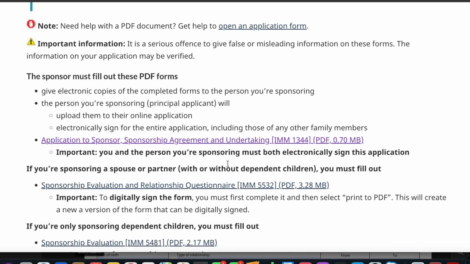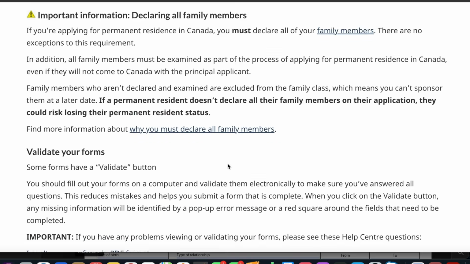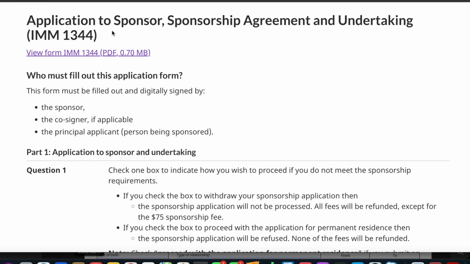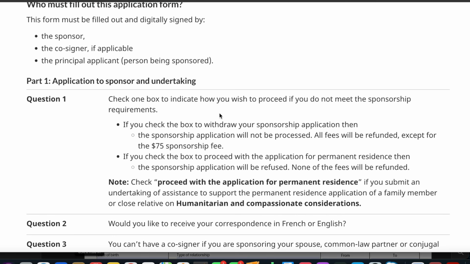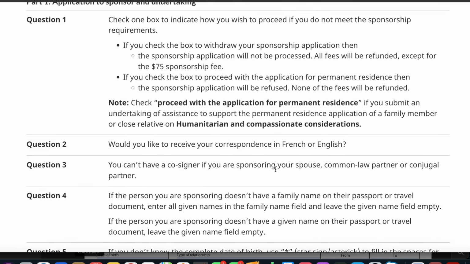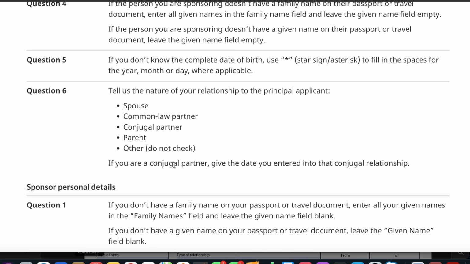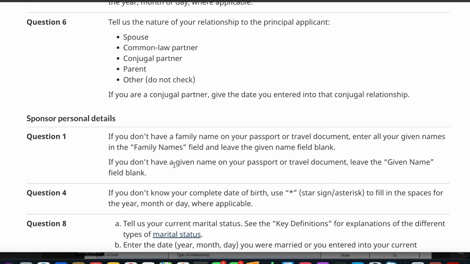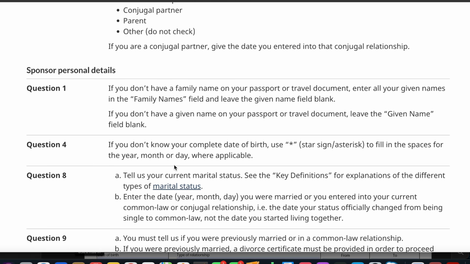So if you see here, application to sponsor or sponsorship agreement and undertaking. Here all the parts, all the questions have been given, and there are proper notes on what you need to fill in each of the questions. And in case there are any general questions, they have already been answered here in the complete guide, so that there is no confusion. Since that was a lot of information, I do need to summarize it here so that if there's any confusion, it gets cleared right here.